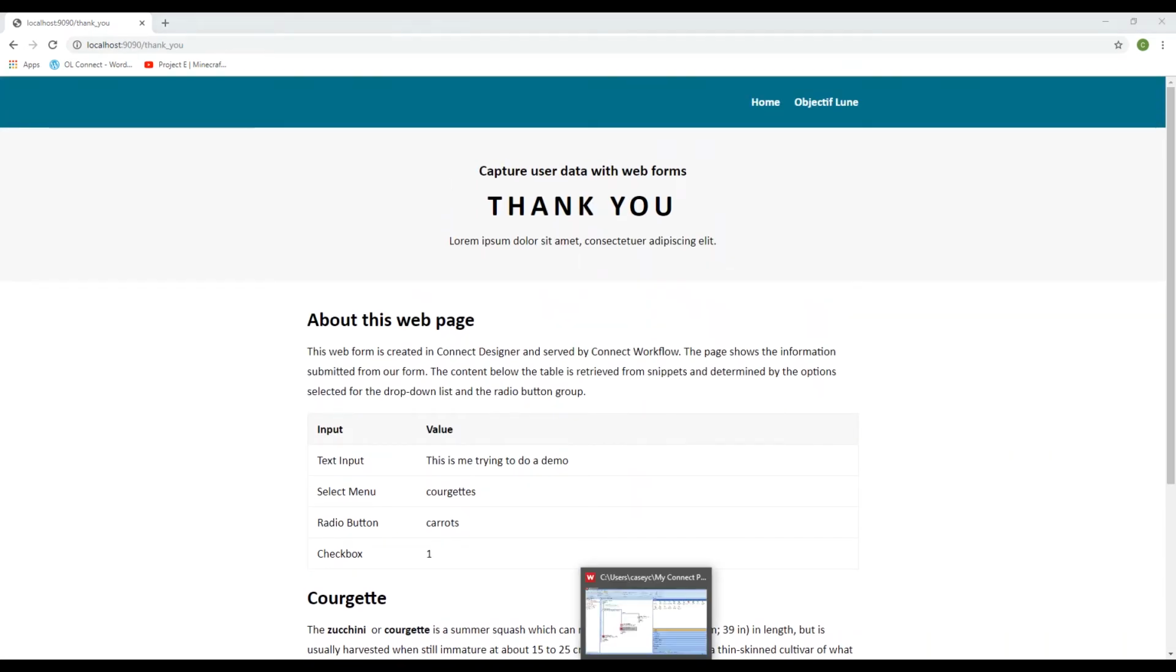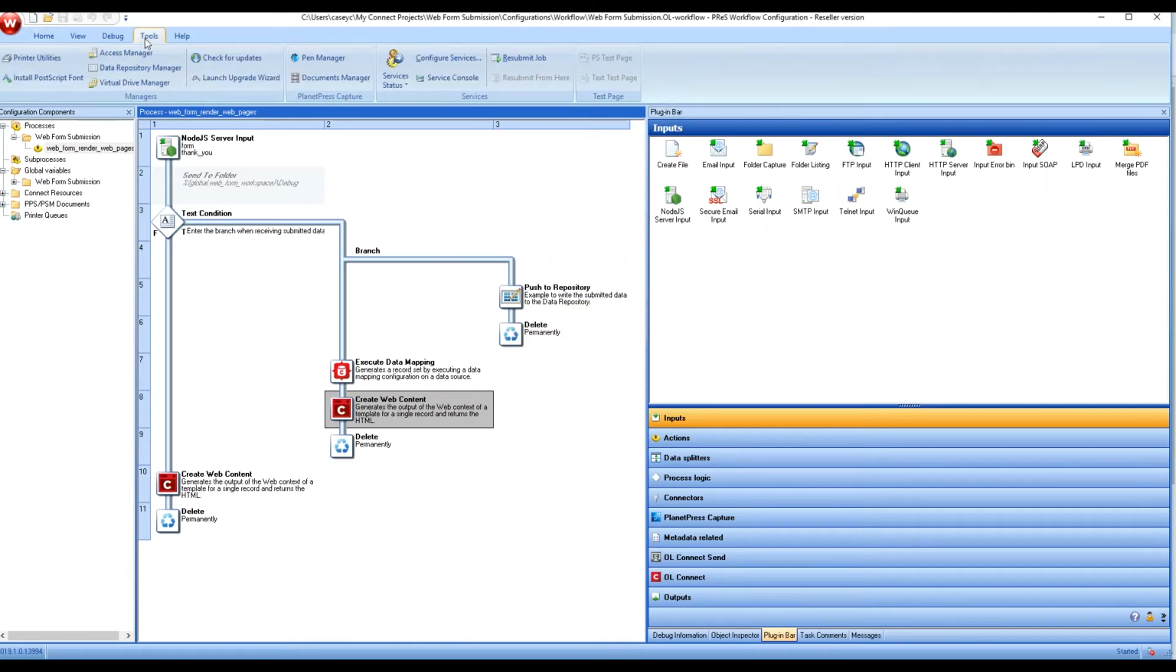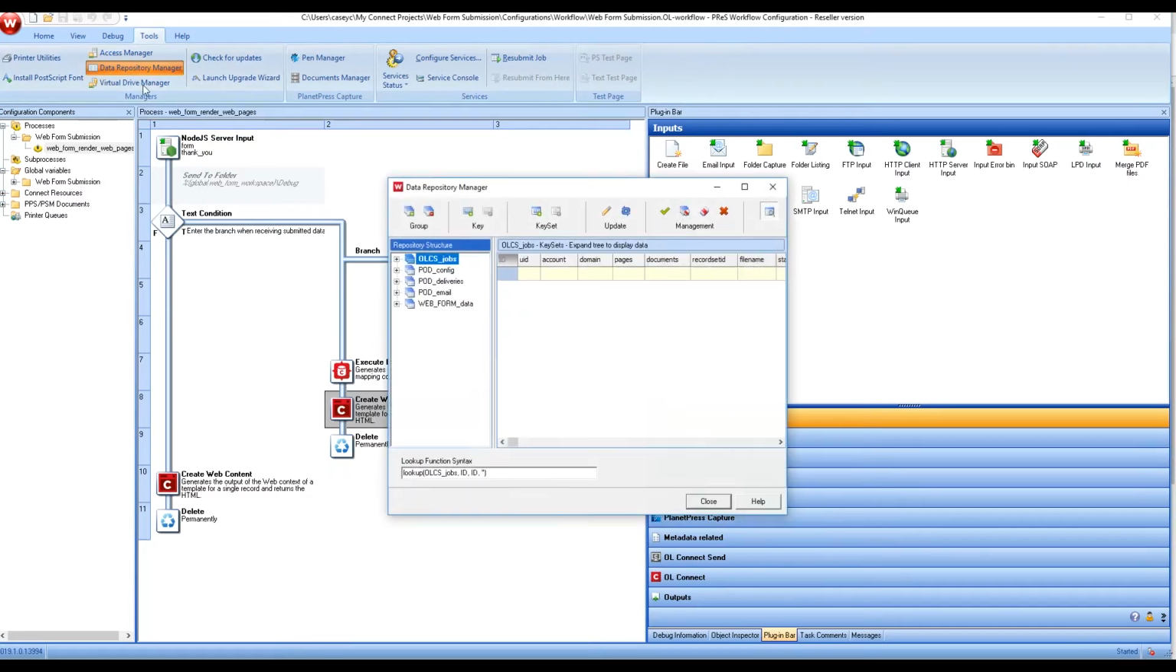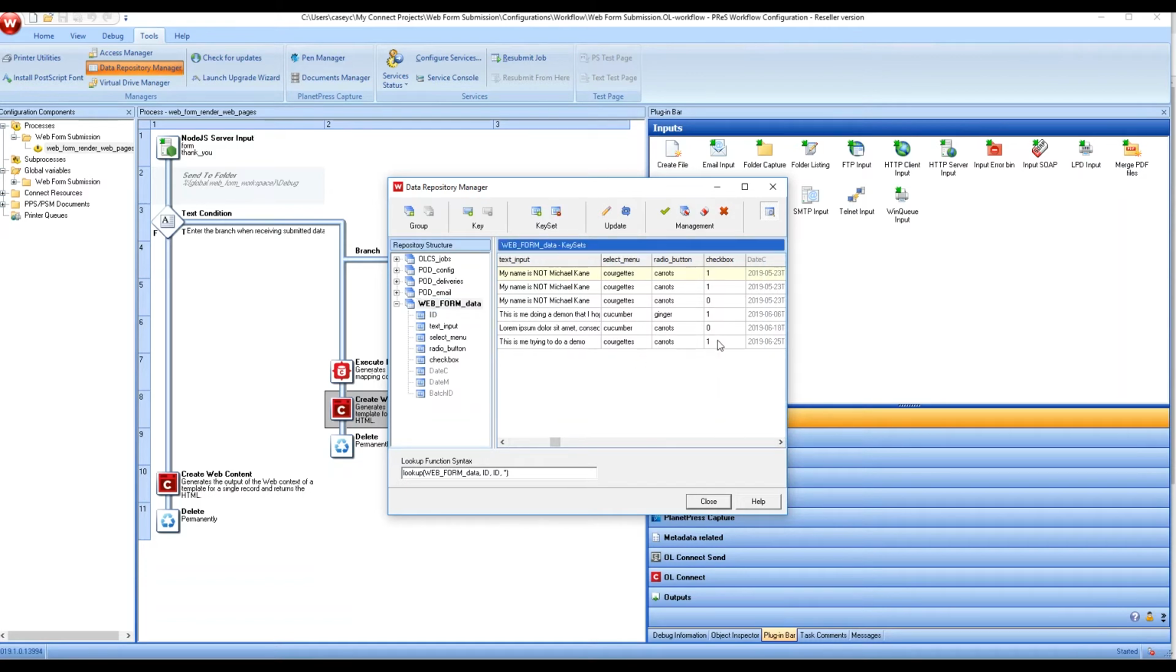If we go back to the workflow, this is what happened, but you'll notice it said push to repository. So I just want to show you, if I go to tools and I go to data repository, I actually have a web form table down here. And if I look at the last one at the bottom, you can see I've done it a few times before. This is me trying to do a demo with courgettes and carrots. And there's the option checkbox.